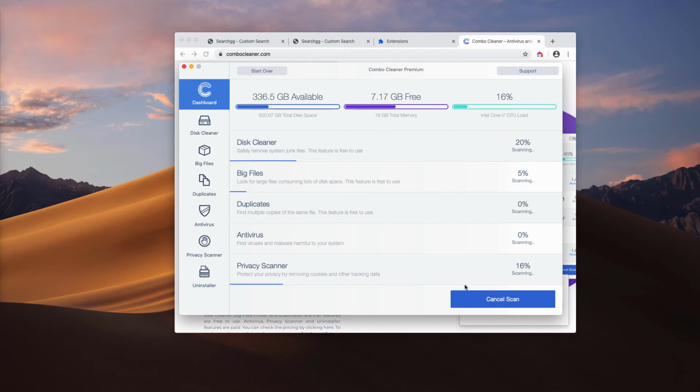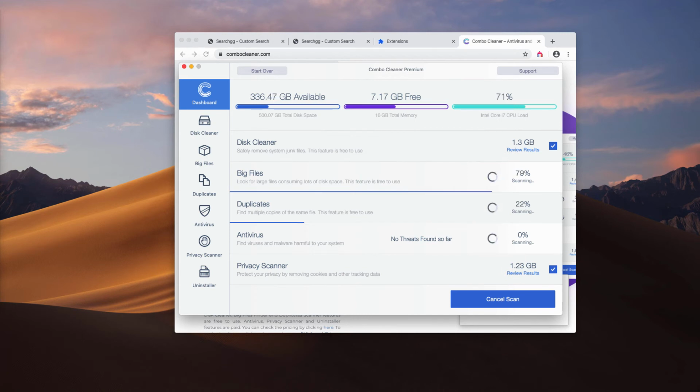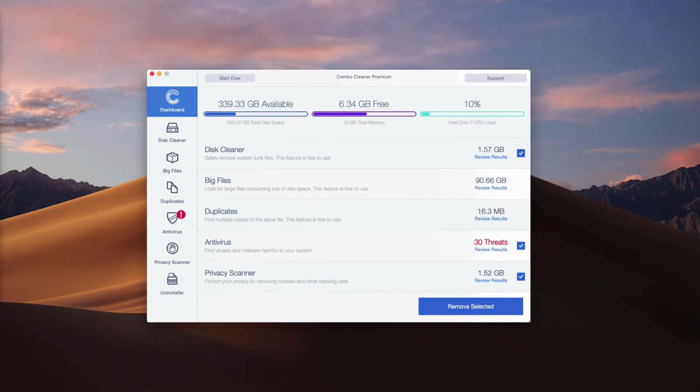Click on Start Combo Scan button to begin the free scanning of your Mac. And at the end of scan, you will see the detailed report about the current security situation with your Mac. This is the end of scan by Combo Cleaner Antivirus. Either you have the trial or the premium version, the program works as a free scanner. It reports threats at the end of scan and helps you understand where the threats are located.